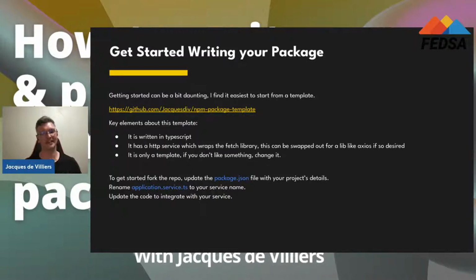More code isn't necessarily better. So only install the libraries which are absolutely necessary. If you can go without adding the library dependency, that's better. And that's the reason that I wrote this HTTP service in the npm package template, because fetch comes built into your browser. Fetch does have its limitations though. So that's why you can swap it out for Axios, because then you can get streams and that kind of thing included, which fetch doesn't have out of the box. So it's just a nice little starting point. It's got ESLint built in as well.